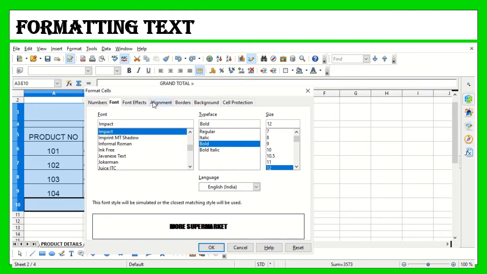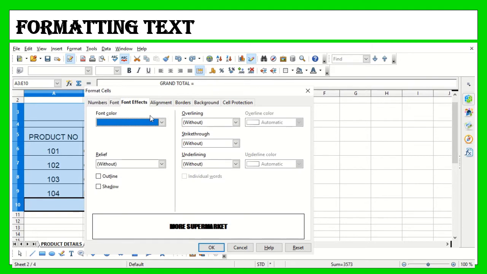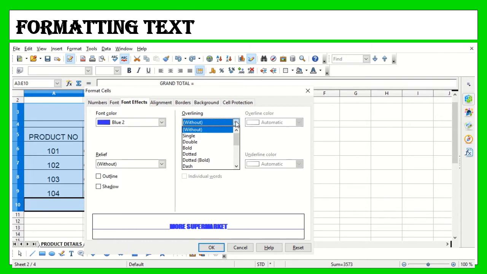Next, could you able to see the font effects tab, children? Click on to this font effects tab. You can also give any of the required font color. Select any of the required font color. And if you want to give overlining, you can click on to this drop down list. If you want to give single overlining, you can give single overlining. If you want to give a double overlining, you can give double overlining.